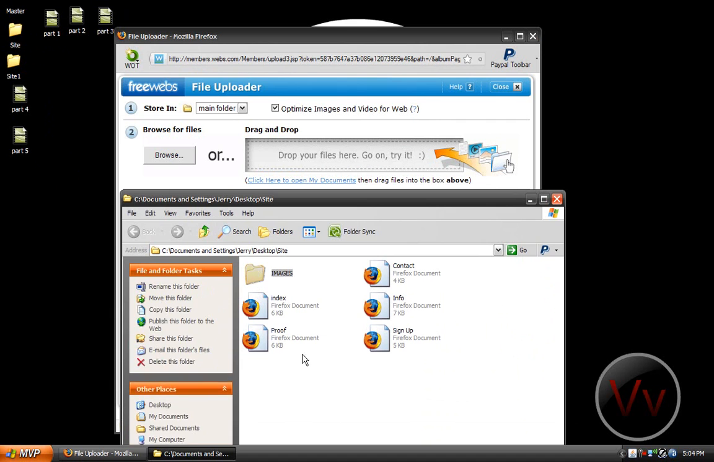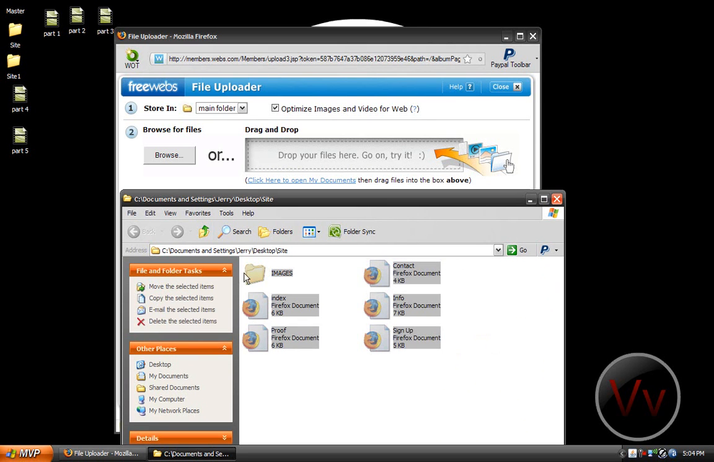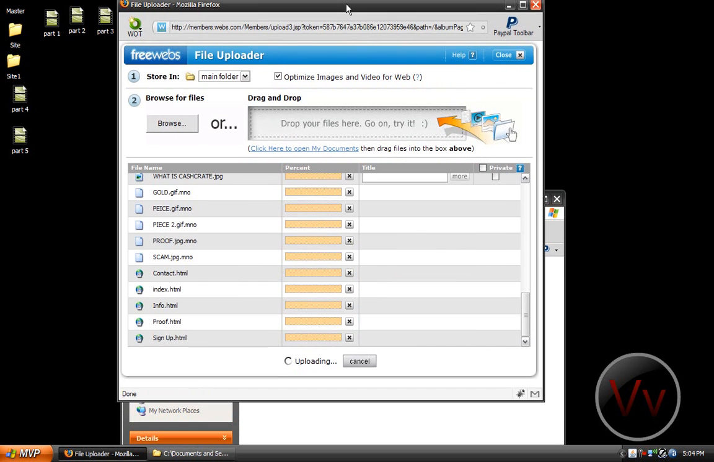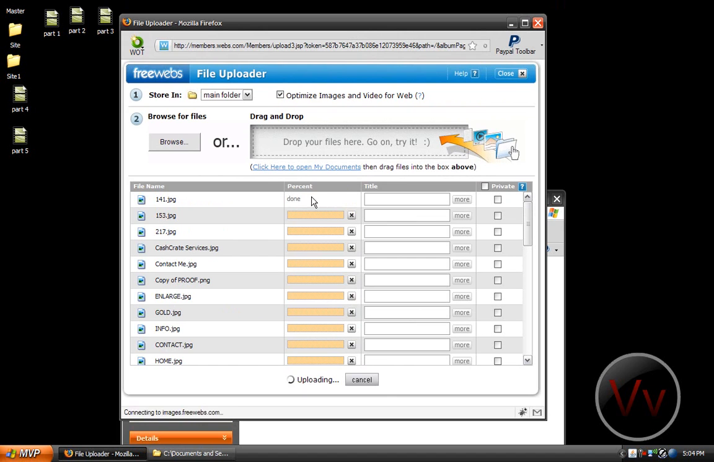Let's say you made an images folder. All your images should be in there. As long as everything is where you need it, all the folders are categorized how you want it, highlight all of this, drop it in there, and that's it. You're basically done. You just have to wait for all of these to say done. So I'm going to wait. It's just loading up all the images right now.